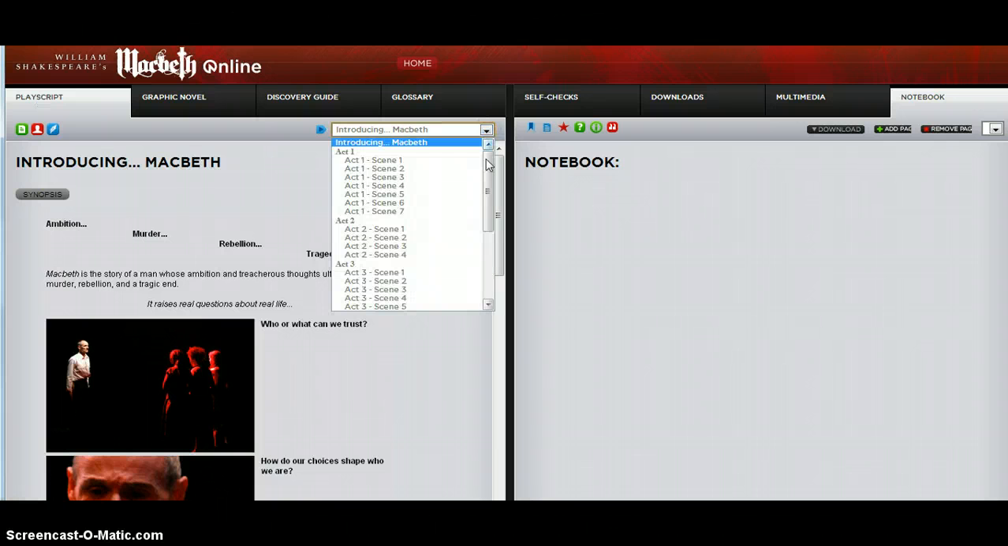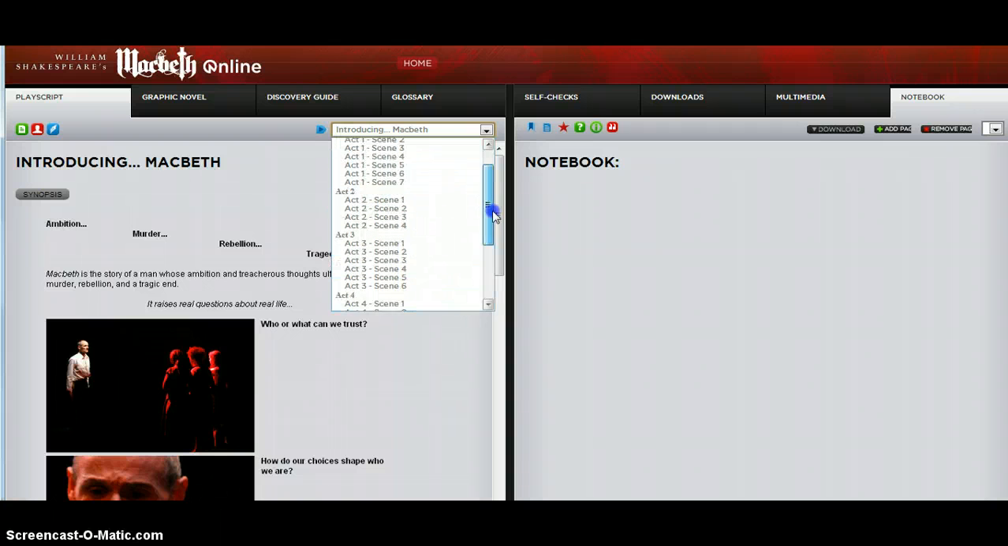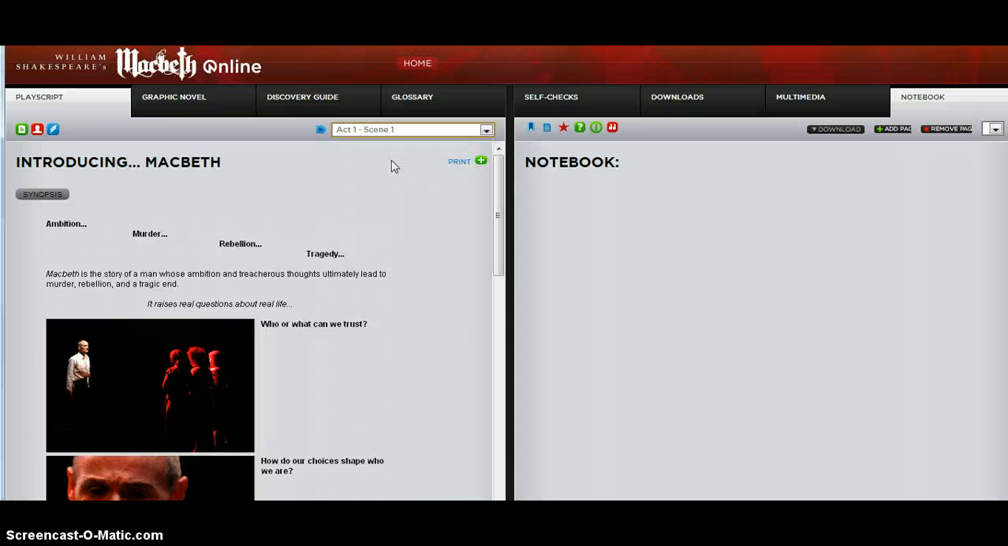You will see there's a drop-down box for every act and every scene. If you scroll down, the whole play is there. So let's go to Act 1, Scene 1.